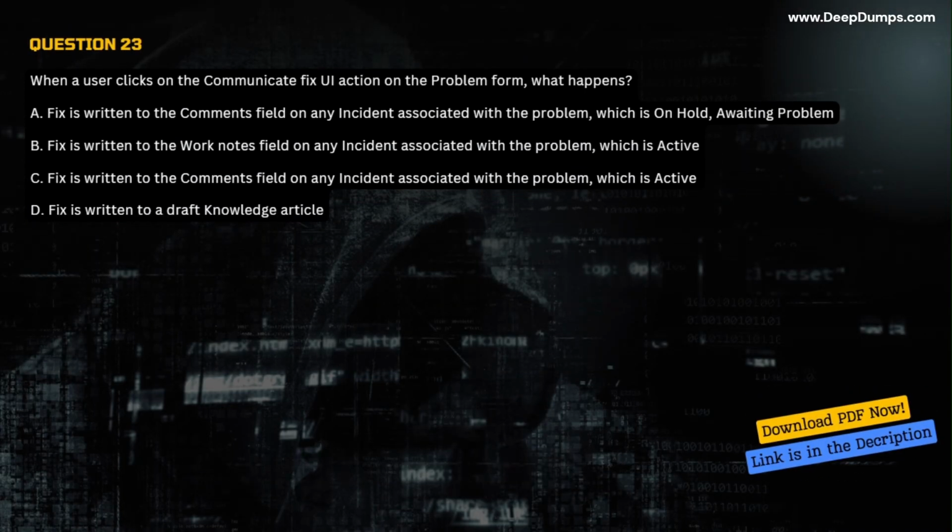Question 23. When a user clicks on the Communicate Fix UI action on the problem form, what happens? A. Fix is written to the comments field on any incident associated with the problem, which is on hold, awaiting problem. B. Fix is written to the Work Notes field on any incident associated with the problem, which is active. C. Fix is written to the comments field on any incident associated with the problem, which is active. D. Fix is written to a draft knowledge article.